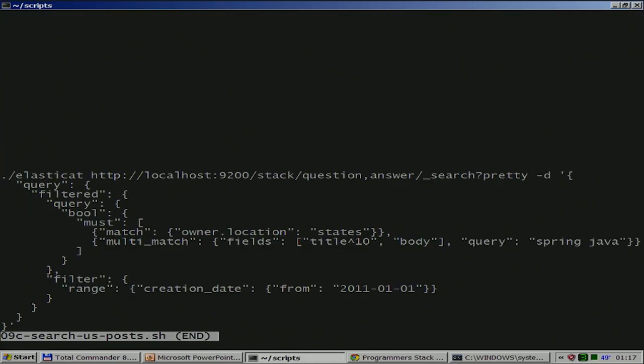Let's restrict that to only posts that have been in US. So far I just did a full text search of Spring Framework. I did filtering, in this case a range on the creation date. So now I can also look at where the owner actually posted from. Now, when you log in, it's not mandatory for you to specify the location.